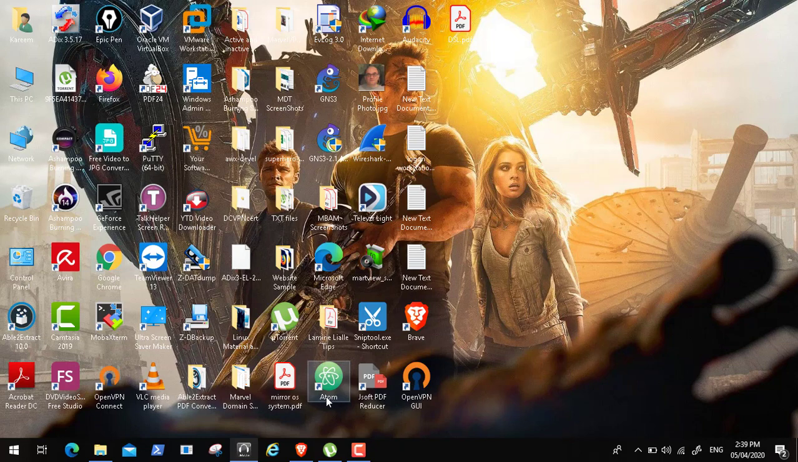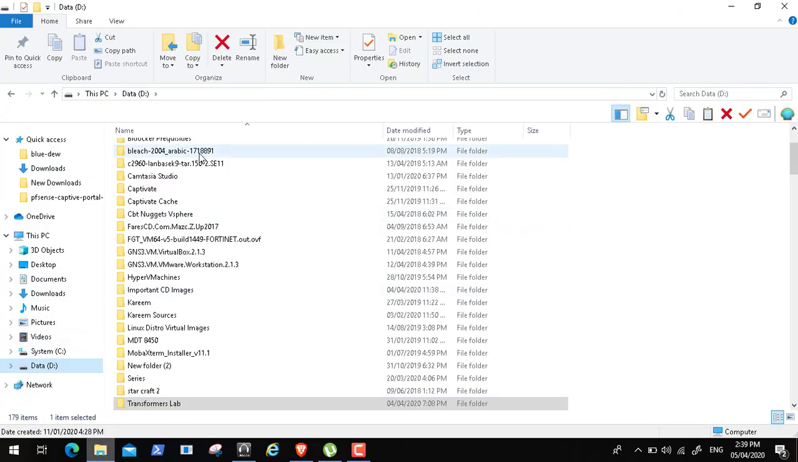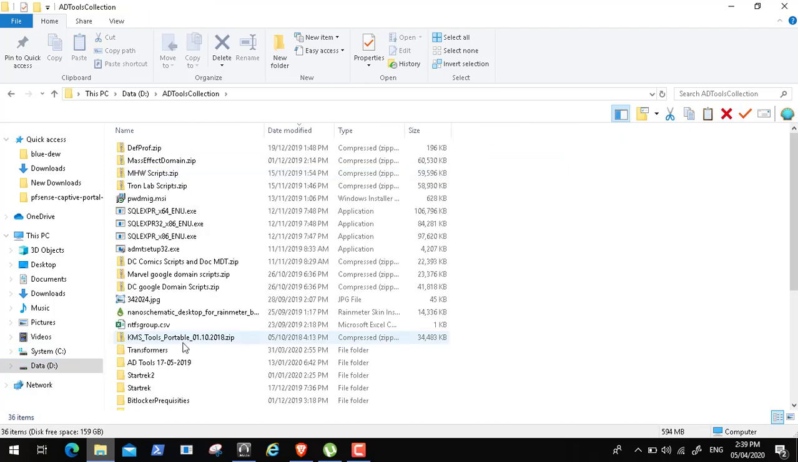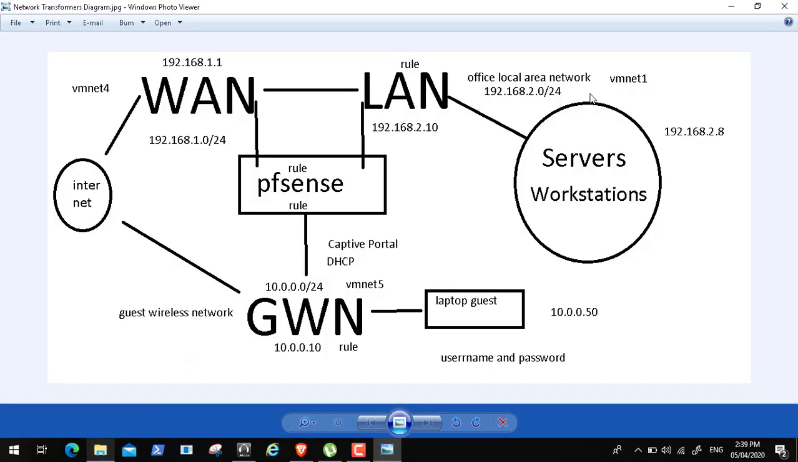We will see how this will be done, but let me show you a small graph just to remember what we have done, or to refresh our mind. Here is the transformers lab, and here is the network. This is the network of our lab.